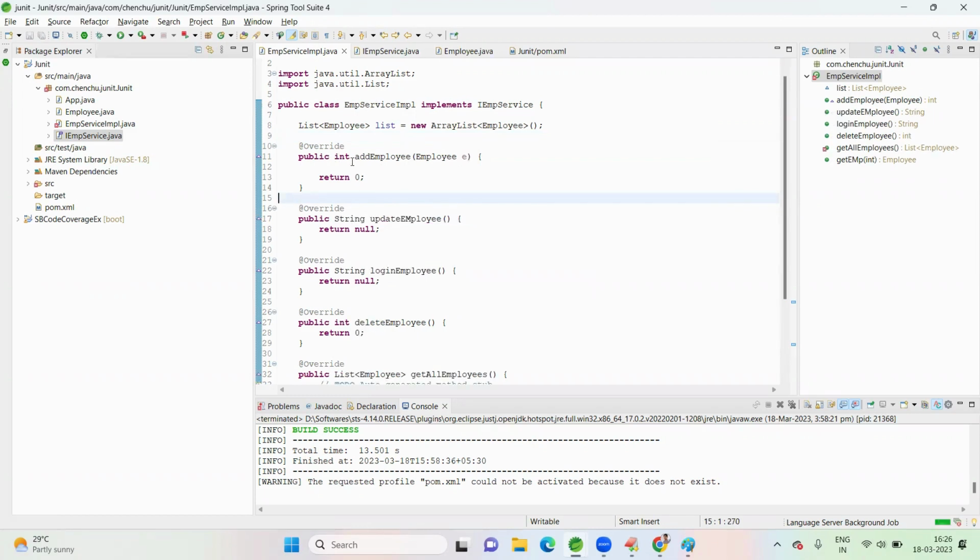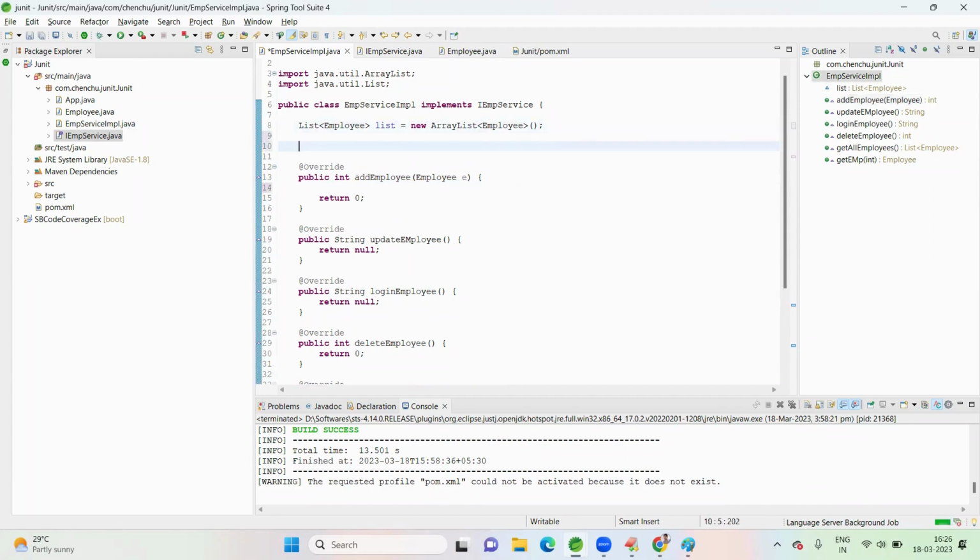First one is add employee. It will take an employee object. Whenever we are adding, that employee should have an ID. We have to maintain the ID ourselves. Just as Hibernate manages the ID, we also have to manage it. We'll take one simple int type employee ID. By default the value is 0.